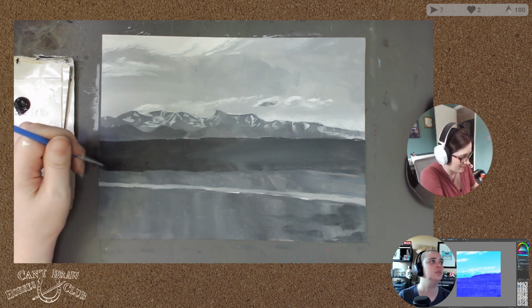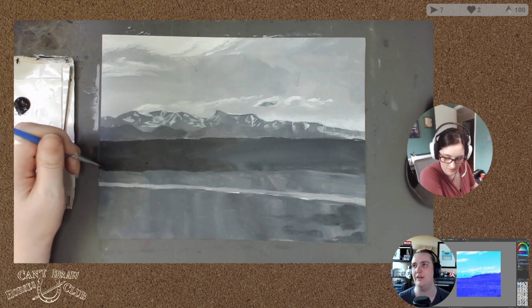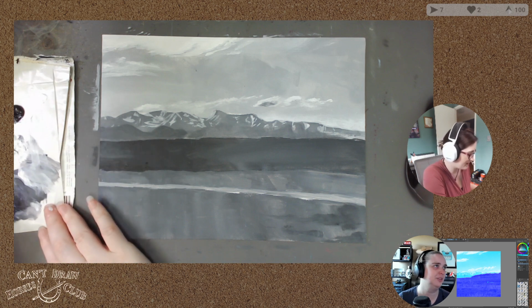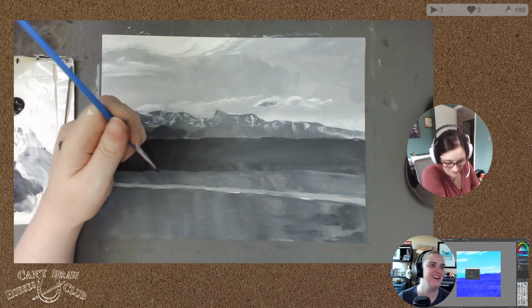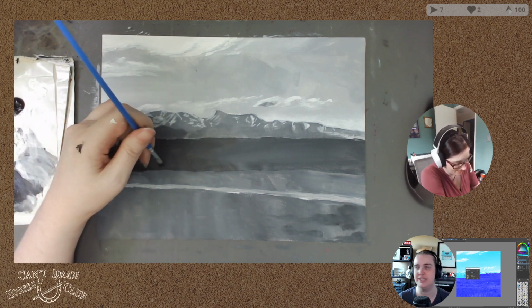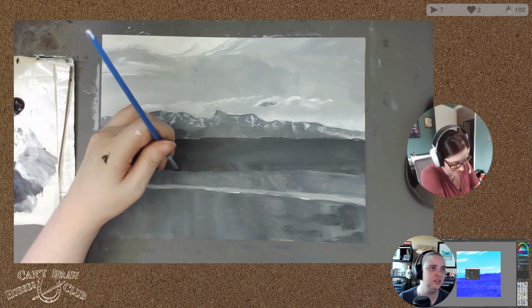I feel like I'm Bob Rossing these bushes here. How happy are they? Not. They're unhappy bushes. I don't think they're even showing up on camera. It's a little dark. Yeah.